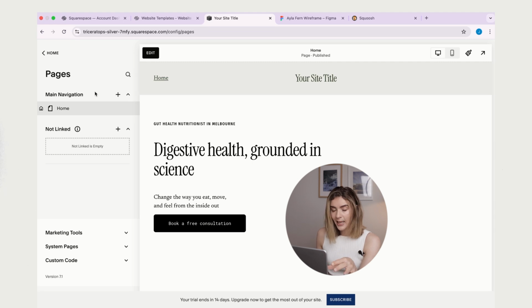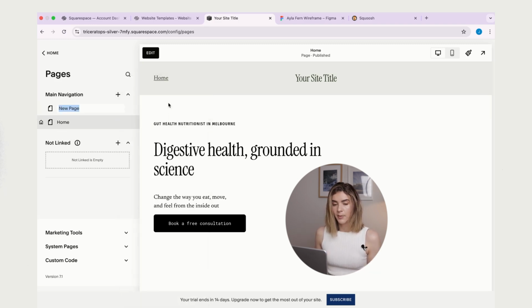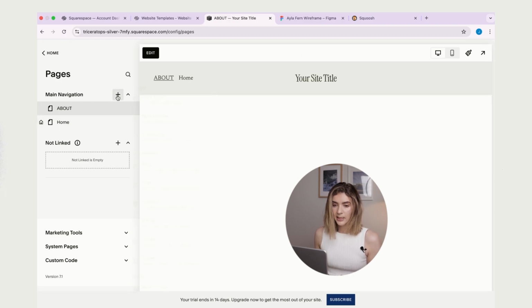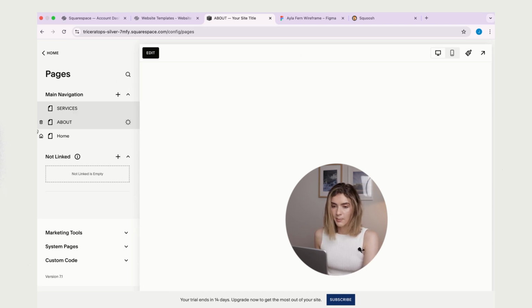One is main navigation, and the other is not linked. Any pages that are showing under main navigation show up here on your header, and any other pages on your website still exist, but they don't show up on your header. So they live under the not linked section. Let's add two placeholder pages to our header. In our example, we had our about and services pages. So I'll just quickly add an about page, and clicking here with the plus icon, click blank page and select services, and we now have our services and about pages.